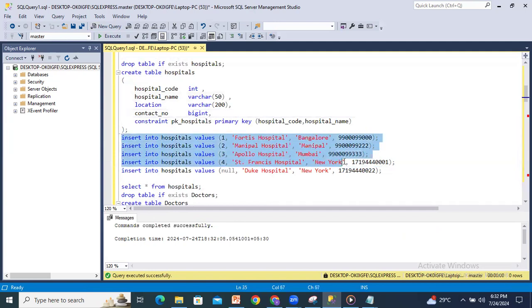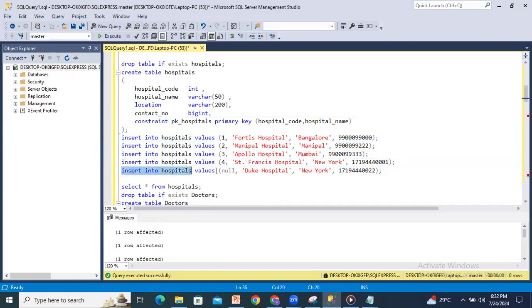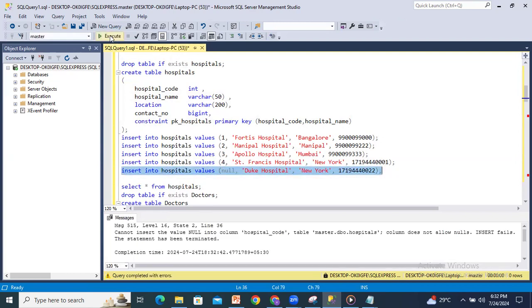Now, if I execute the first four records, done. By default, it will allow all the records. Now, if I execute the last record, that is null, whether it is accepting or not. Yes, it will accept because it is the combination of, yeah, I think the null value is not accepted. Yes, null value not accepted. So if I execute here, cannot insert the null value.